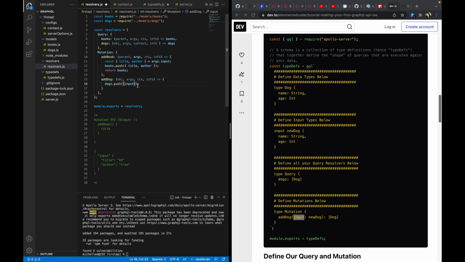I'm wondering if I can do something like this. So what this is going to do is this is the spread operator, so it'll just take whatever's inside the input and just place it here. So I feel like this should be fine.